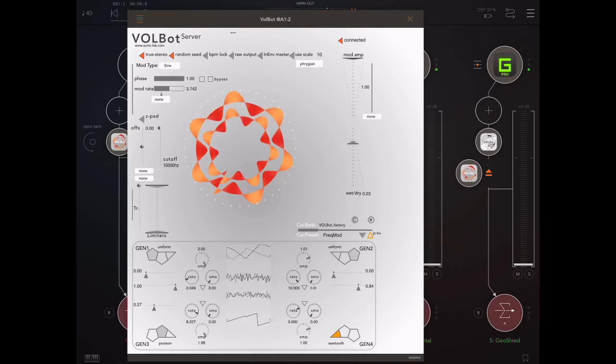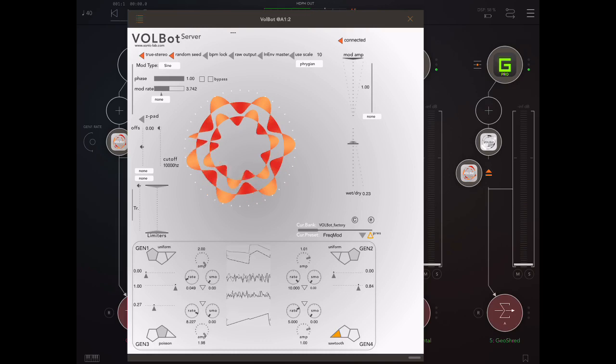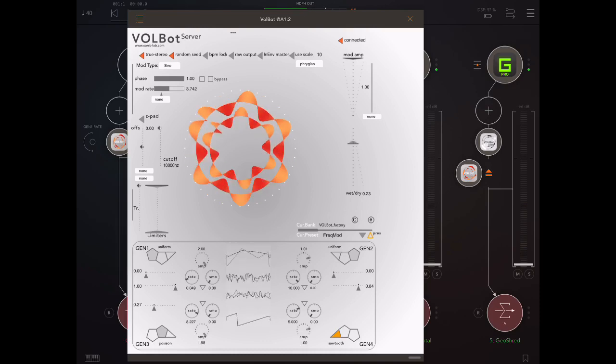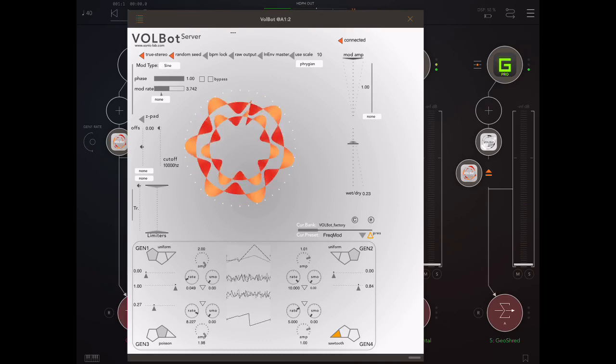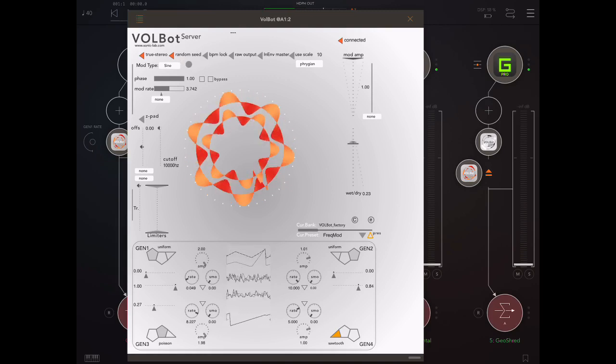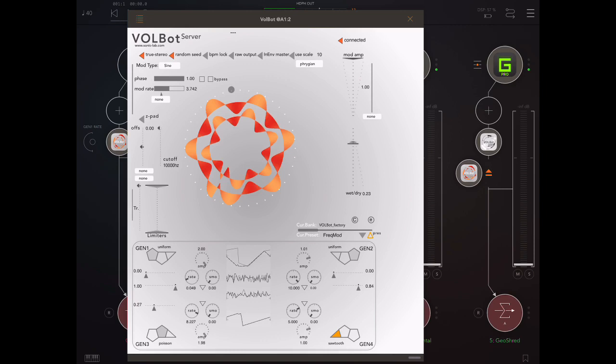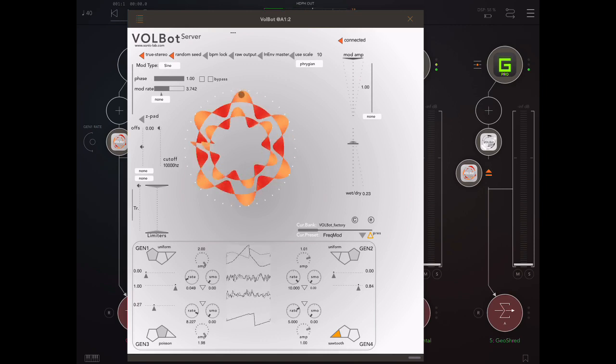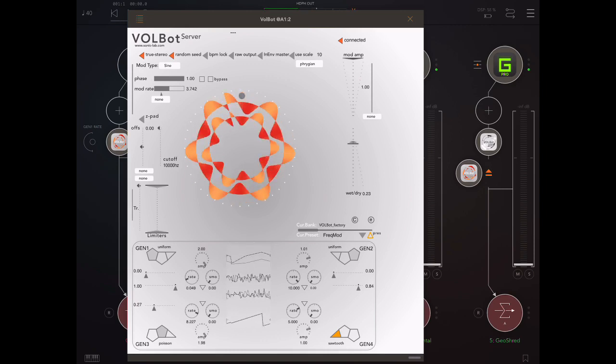So, what are we going to look at here? First, quick introduction, what is VolBot? Secondly, let you hear it on a bunch of different things. Thirdly, do a more methodical walkthrough of the app, and maybe during that time listening to it on a few different things as well.